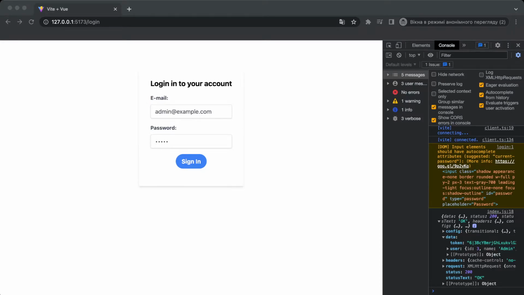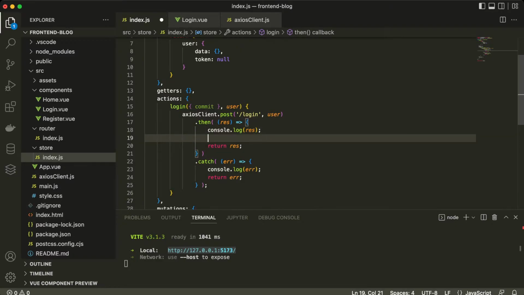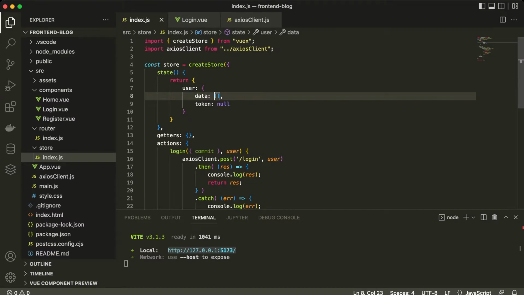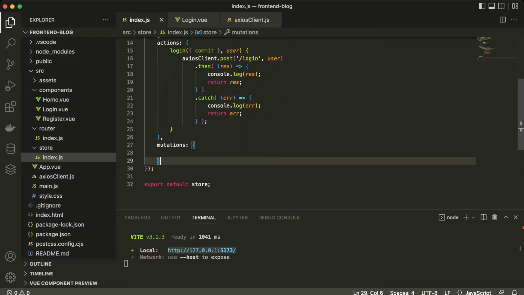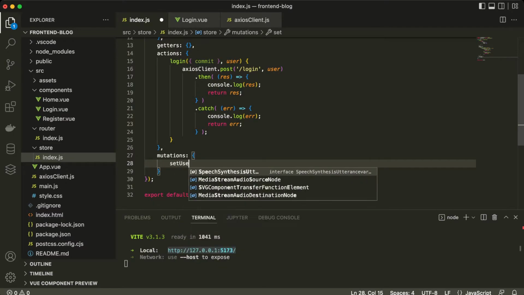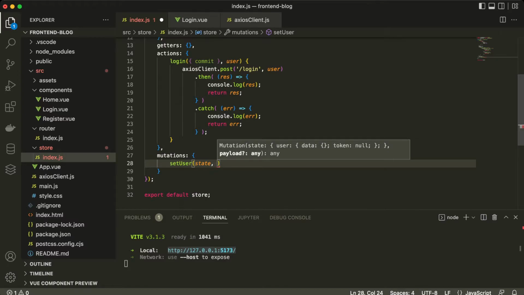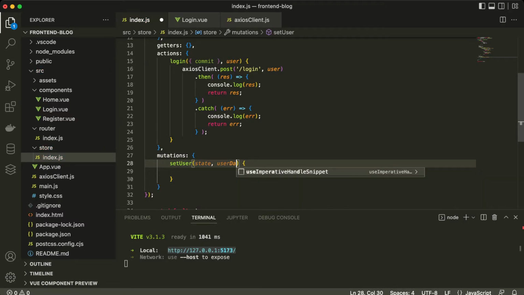Now we can go back to the code editor, and we can save now these tokens that we get from the response to the state and to the session storage. Okay, so now we're gonna create a new mutation named setUser. Okay, so setUser. Here we need to create a new function with a variable named state and also a new variable named user. Or you can call this userData or something like this.